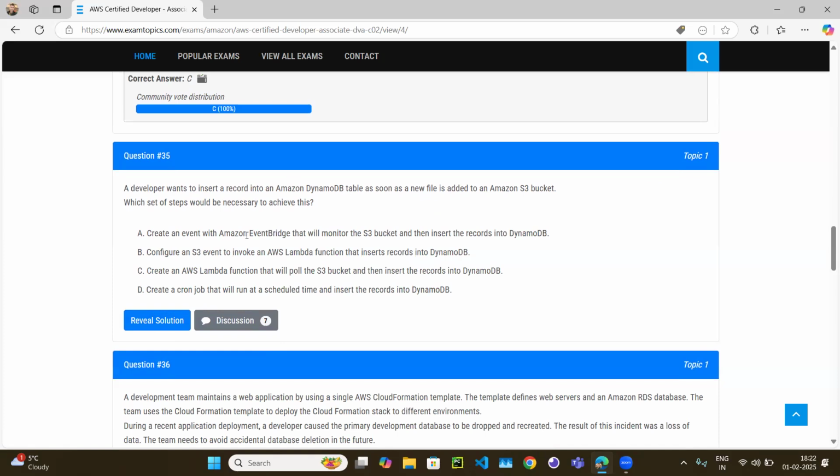Create an event with Amazon EventBridge that will monitor the S3 bucket. No, because S3 already has the event trigger kind of thing. You don't need to monitor the S3 bucket. Configure an S3 event to invoke a Lambda function, and that is going to insert a record into DynamoDB. Yes, perfectly correct.